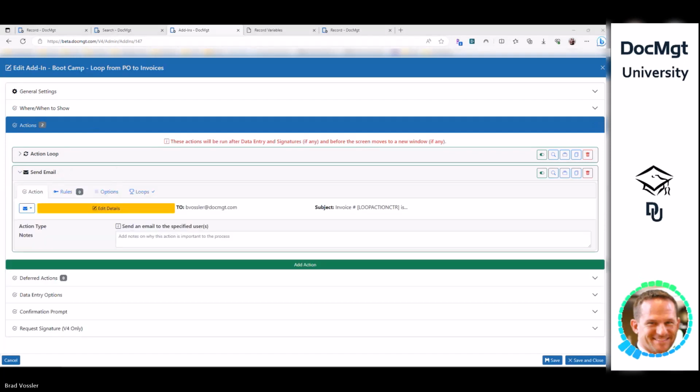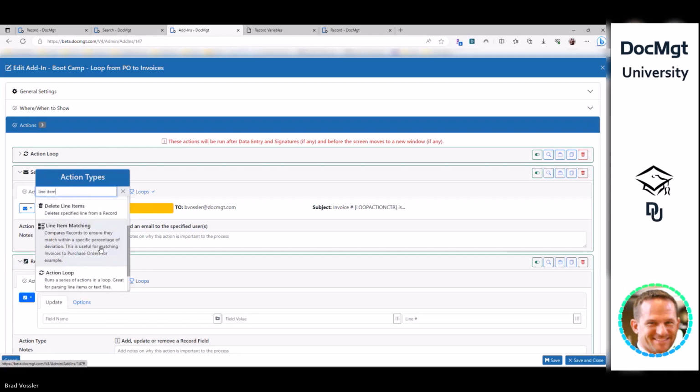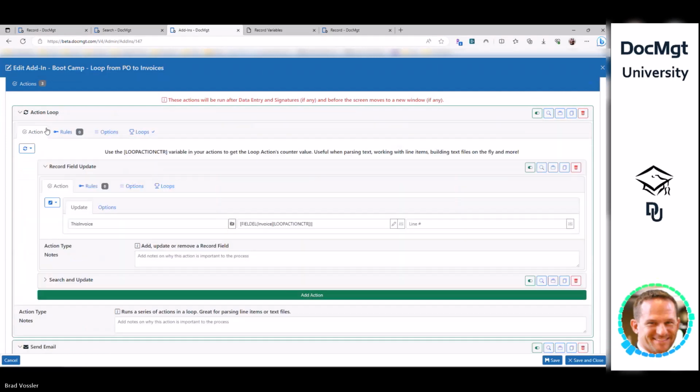Let me look here just to make sure I've covered all my bases. The line item loop, I guess I could go through that. We've got a few minutes left, but really the line item loop is the same. This is the last thing on my list here. If you'll notice on all the looping, by the way, the action loop has a loop action counter variable. That's the variable you use to refer to that loop in the whole thing.